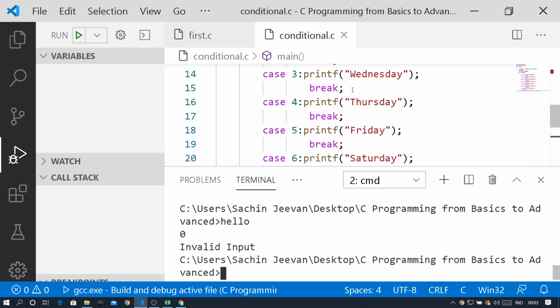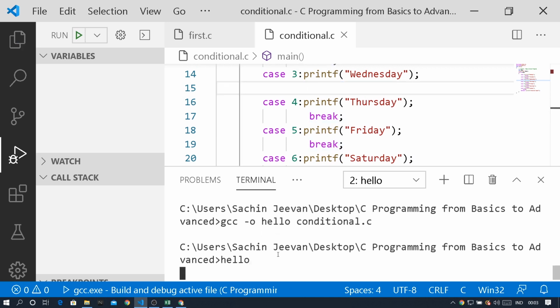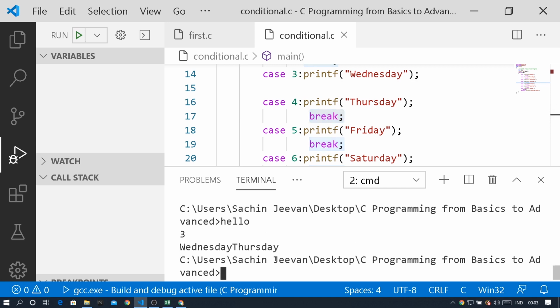So what we will do is let me take the break section of case 3. Again I will compile and I'll give 3. If 3 is given, what I told you, if break is not there, then the subsequent next case also will be executed, but you find a break here, so it will stop here. So Wednesday, Thursday, both these things will be printed.